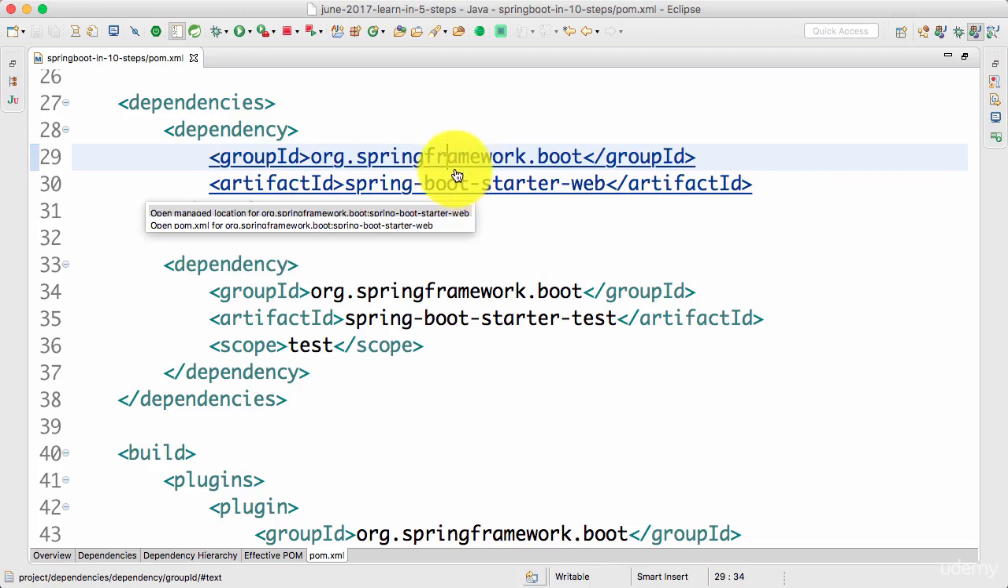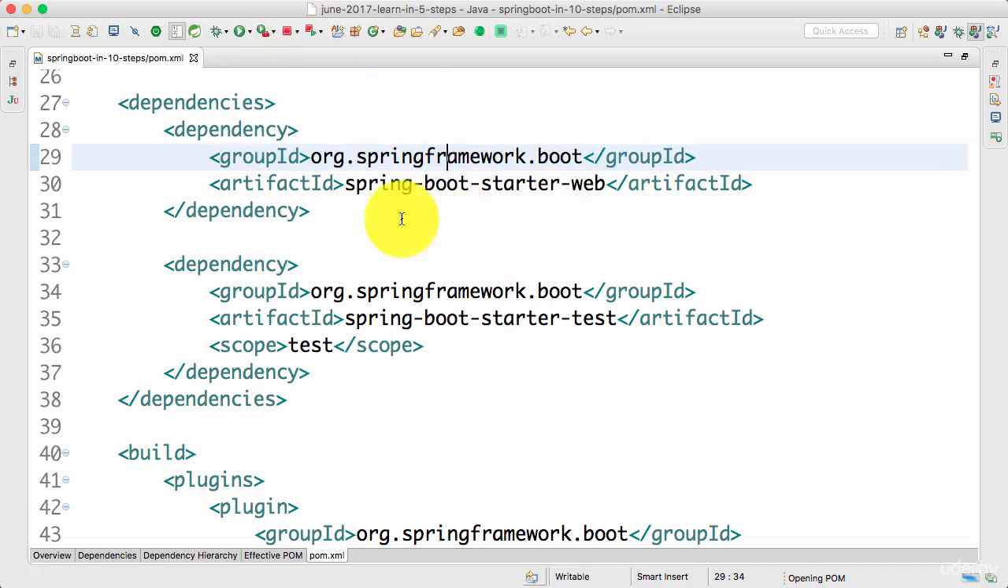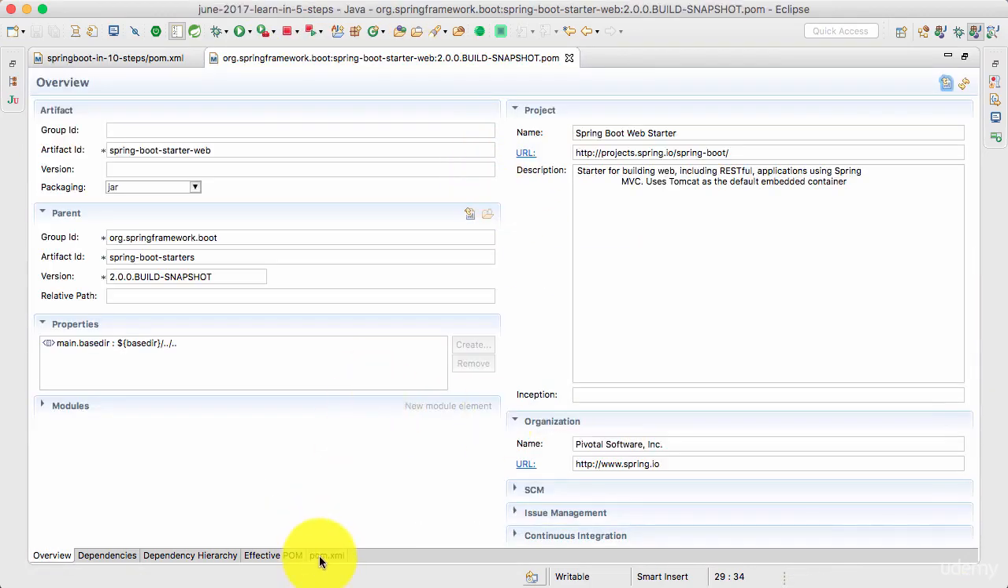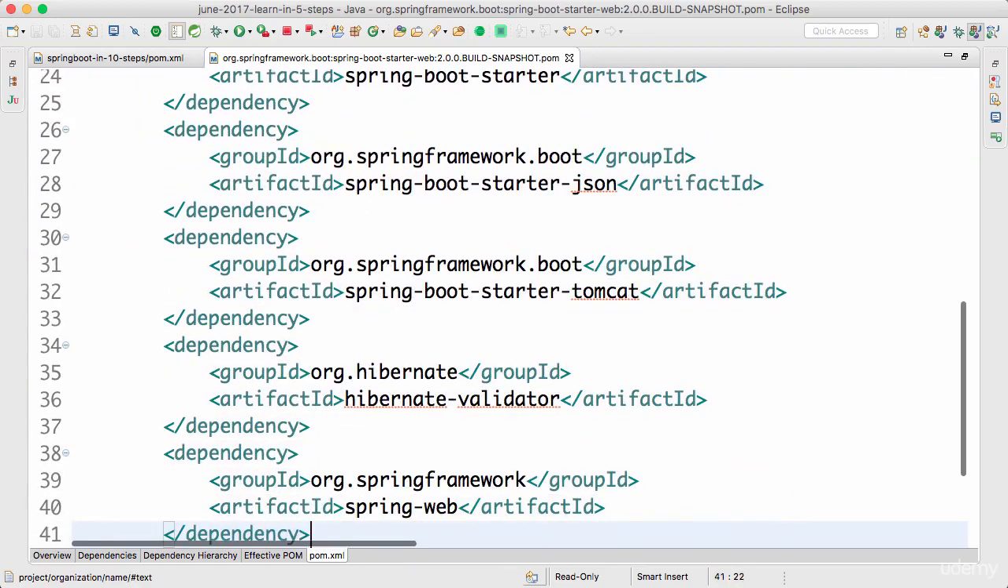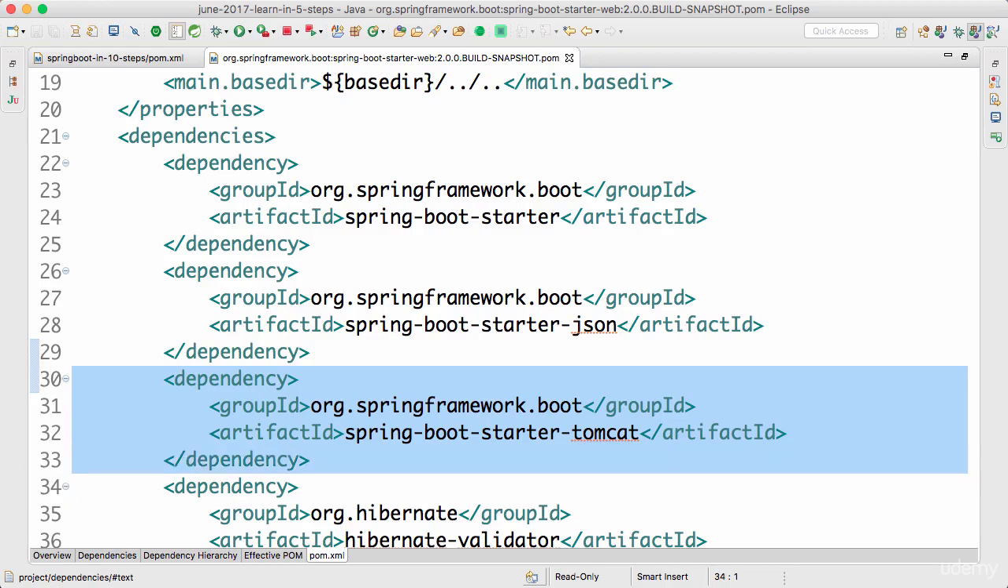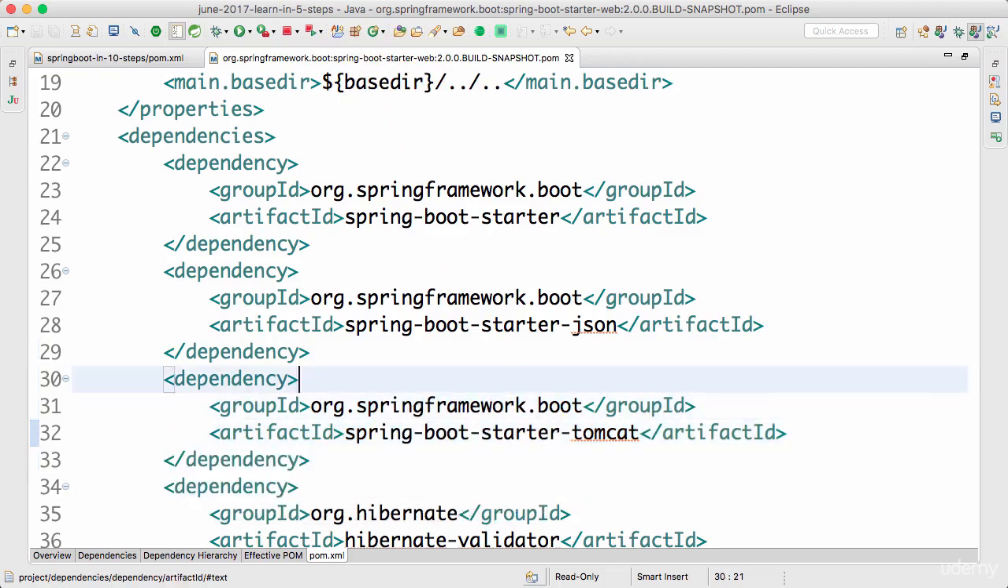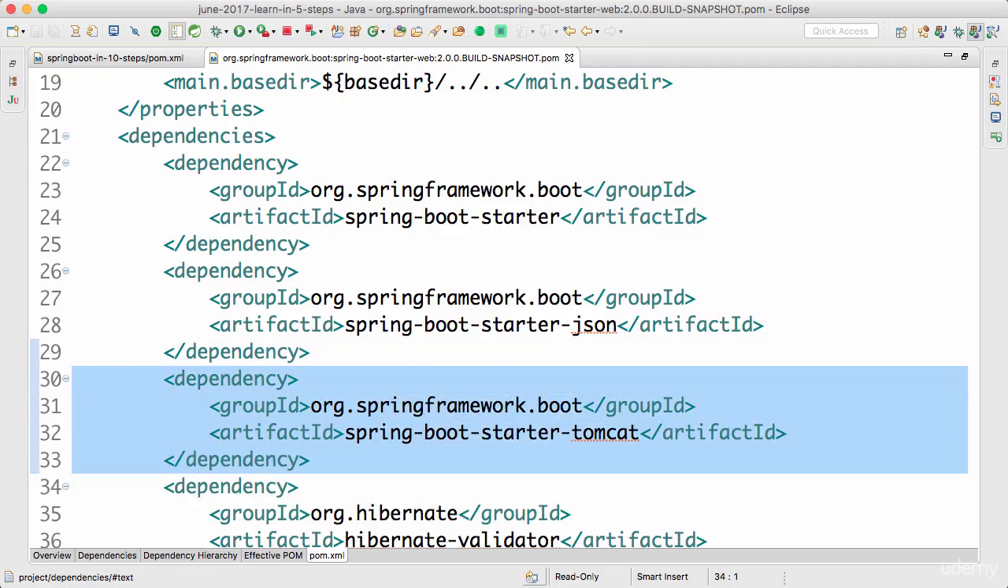So if I go control and hover over it or command and hover over it and click open pom.xml for Spring Boot Starter Web, you would see that it defines varied kind of dependencies. So what does it really define? Let's look at it. When we run the application, we were automatically using Tomcat. That's because of this Spring Boot Starter Tomcat. If you look at Spring Boot Starter Web, it contains a dependency on Spring Boot Starter Tomcat. And that's how the application is automatically running in Tomcat.